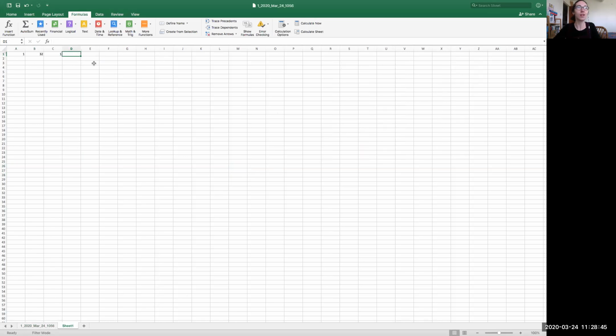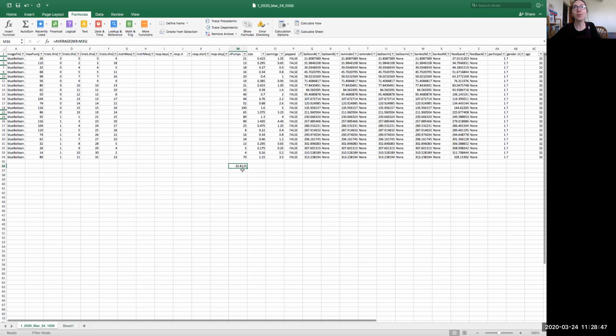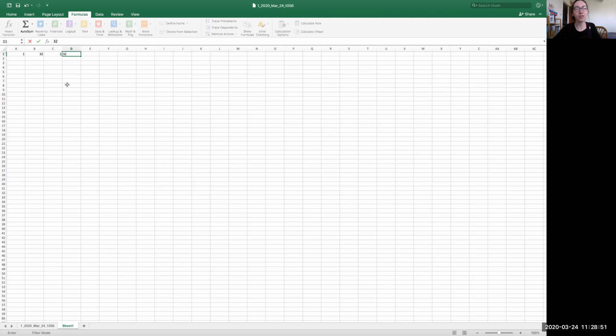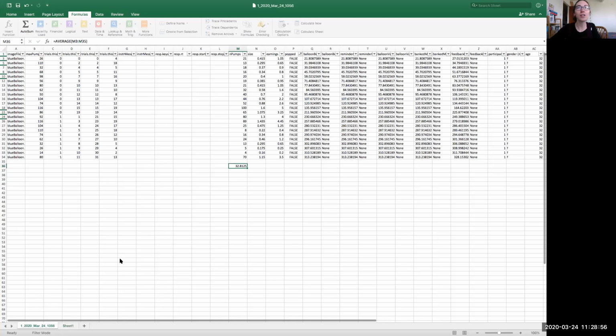Whoops. So we can't copy and paste. Okay. 32.81 if we round it to 2 decimal places. So that's 32.81. We'll just double check that figure. Yeah.